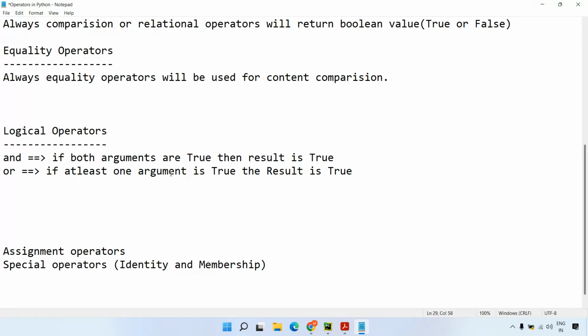You can use these logical operators for any number of arguments as well. For simplicity, I'm just taking two arguments. If both the arguments evaluate to true, when you use logical and, it will return a true Boolean value. If you are using logical or, if at least one argument is true, then the result is true.